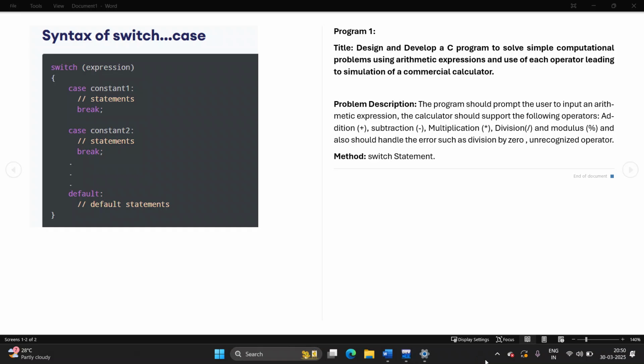Everyone, I'll be explaining the first lab program today. This lab program is based on switch case. So, what is a switch case? We have already seen if else if statements. They are all control flow statements where you have to make decisions. Switch case is also a type of control flow statement used for decision making.